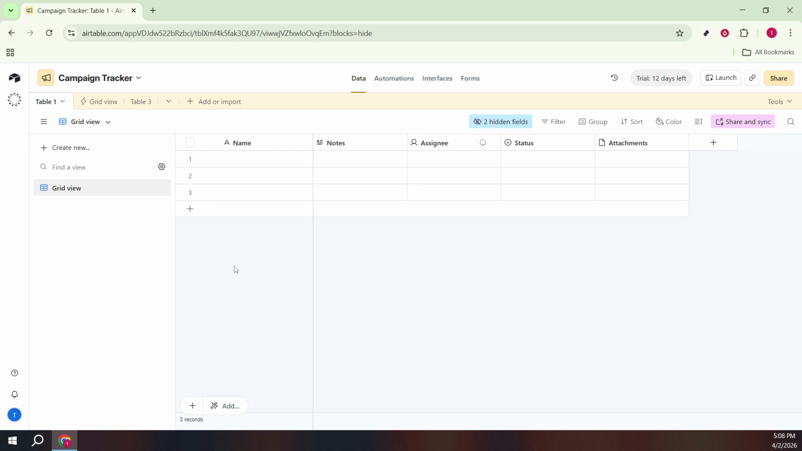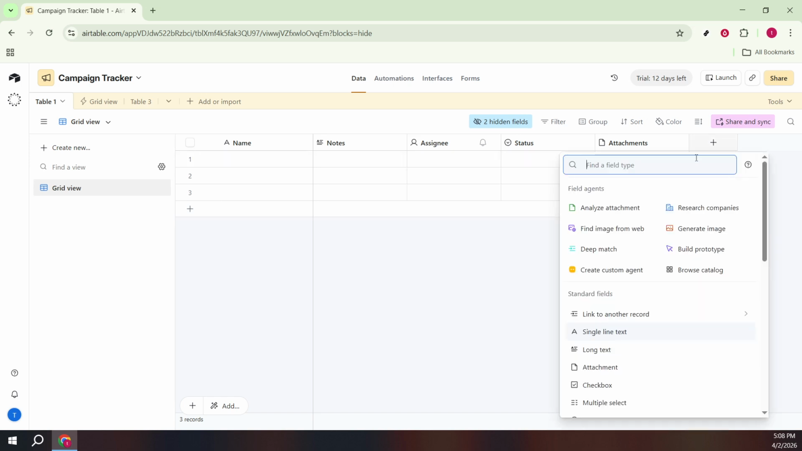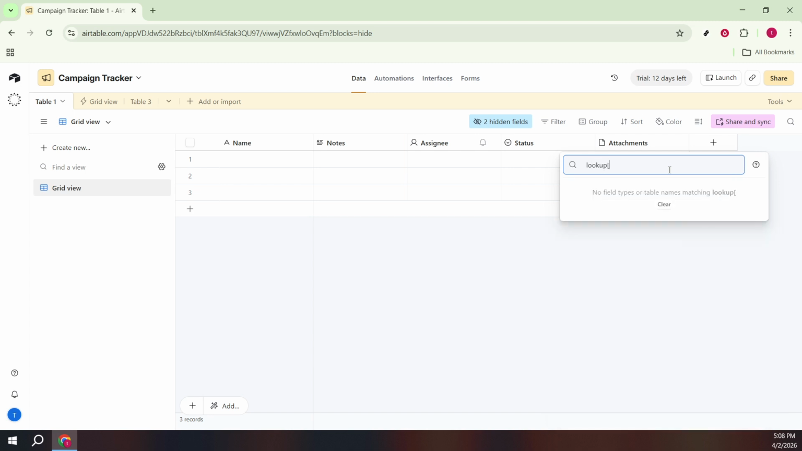Next, add a new field. Click the plus sign at the end of your table's header row to create a new column. In the field type menu that appears, start typing lookup in the search box, then select lookup as the field type. This tells Airtable we're creating a field that pulls data through an existing link.